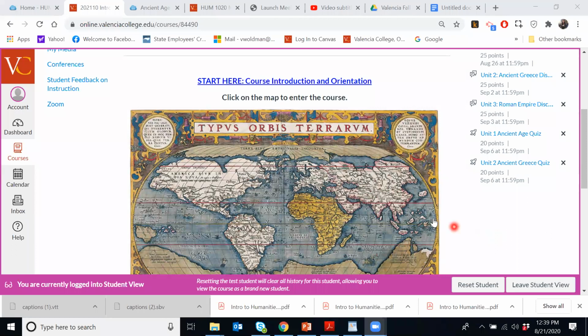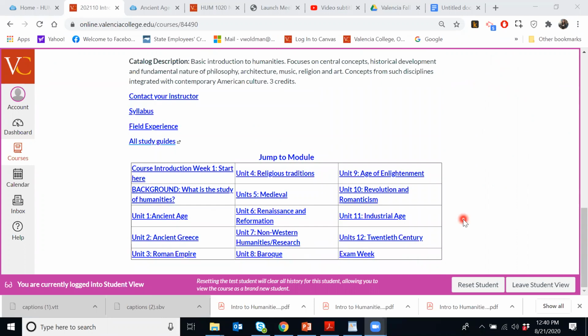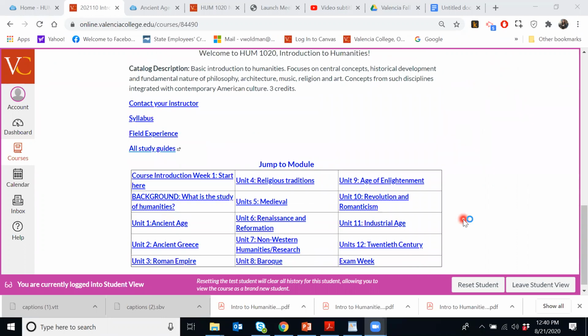This is your home page. This is what you'll access the very first time to do the course Introduction and Orientation. After you've completed the orientation, you don't need to go to this link any longer. You can access the course materials by clicking on the map, and that might be the easiest thing to do if you simply want to get into your assignments after you've already completed the orientation. You also have, if you scroll down, a description of the course, information about the field experience, and then the important study guides. These will help you as you read and also prepare you for the quizzes.